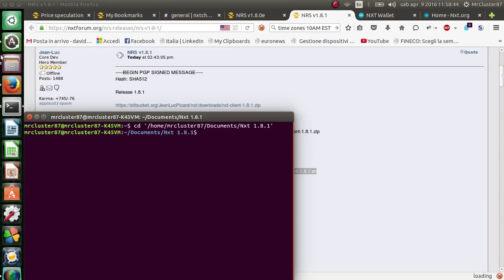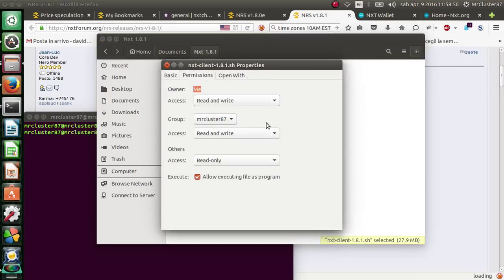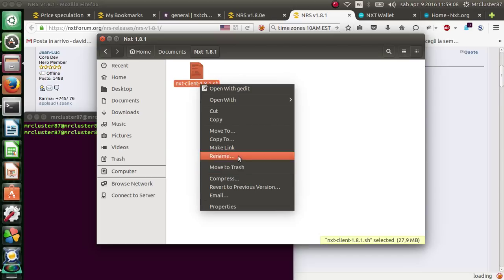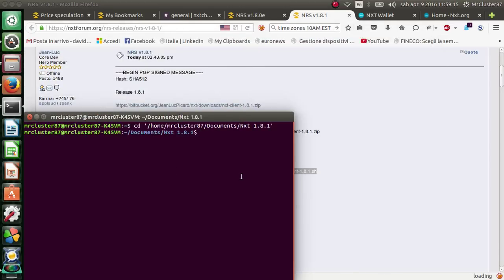Then you have to head over to that folder, in my case this one. Right click of the mouse just to be sure, properties, permissions, be sure to tick execute, otherwise this program won't work. So rename, copy basically. So let's run this. So paste.